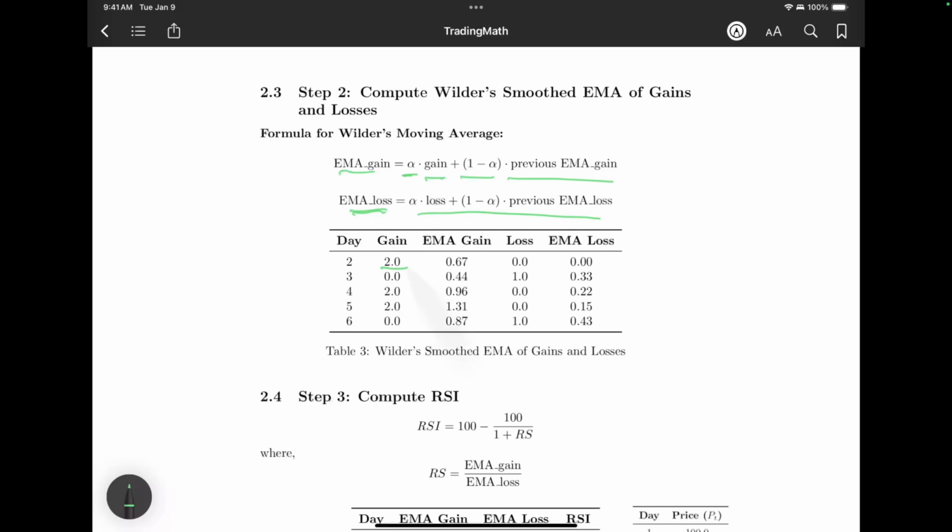Day 2, our gain is 2. So let's plug in that value there. So alpha we know is 1 over 3 times gain, which is 2, plus 1 minus 1 over 3 times previous gain, which is 0 in this case, equals 2 over 3, which comes to 0.67.